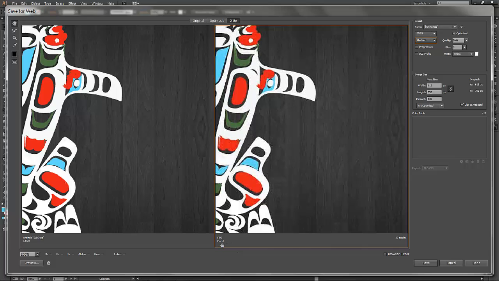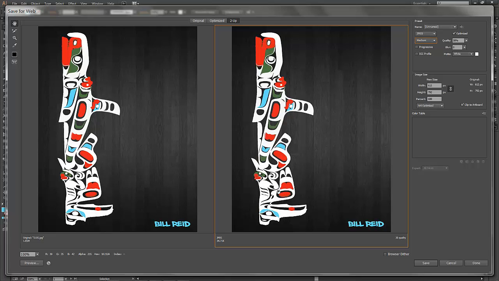So now I'm at 34K, which is small enough for the web, but let's see if I can shrink it even more. Obviously, the smaller I shrink it, the faster it's going to load onto my device, and the better the user experience will be. So I have other settings here.